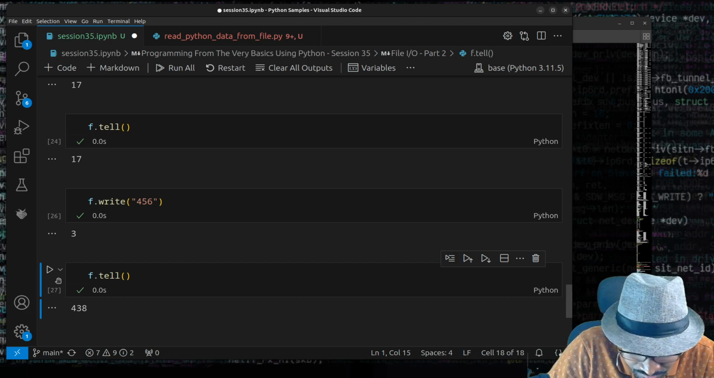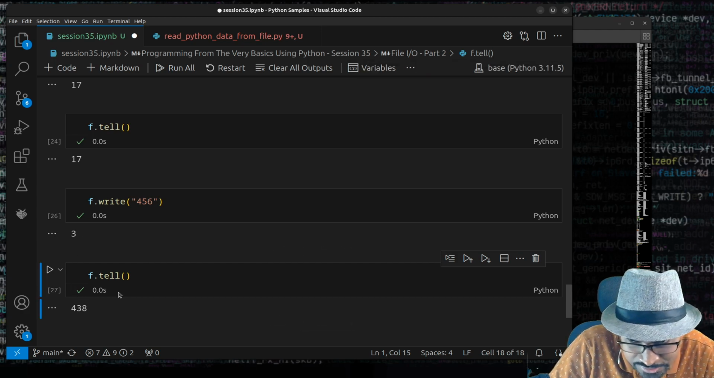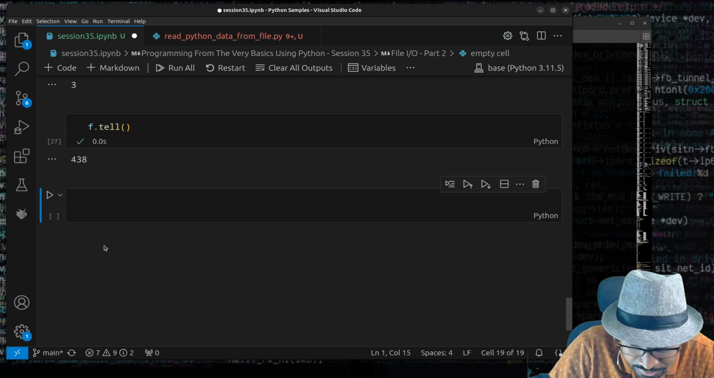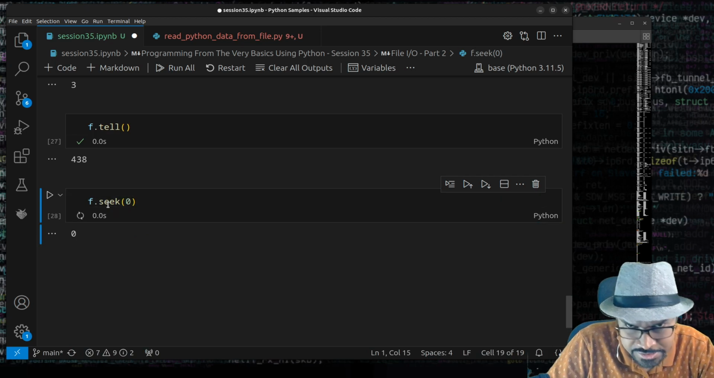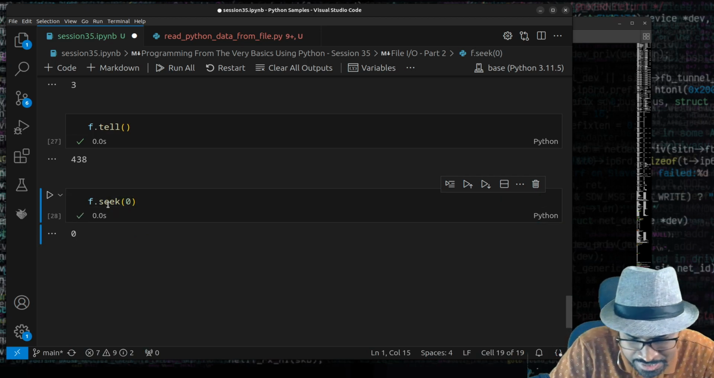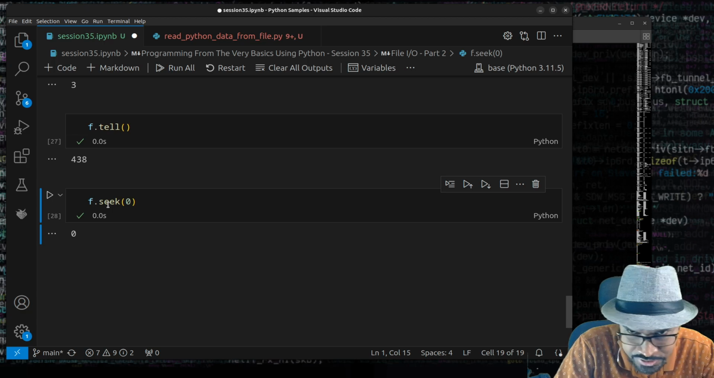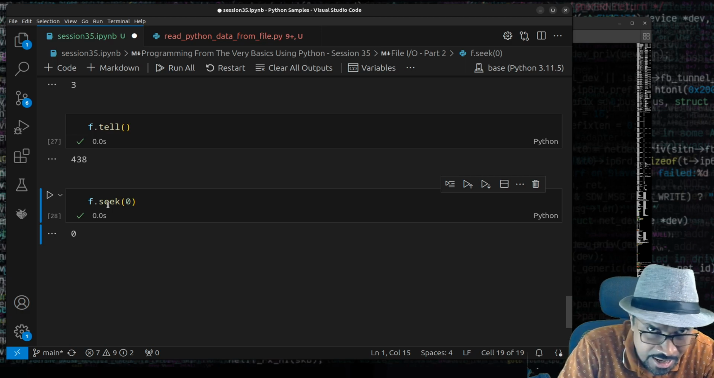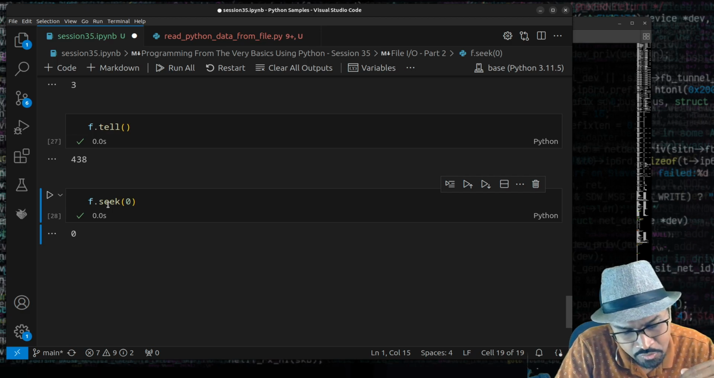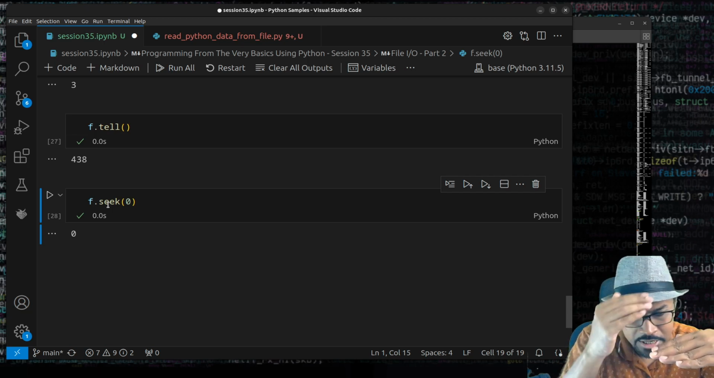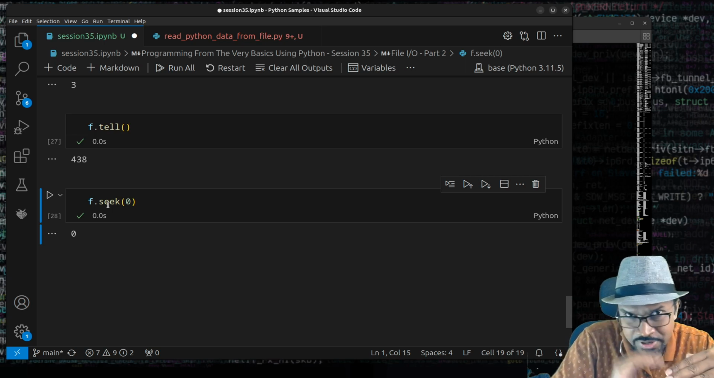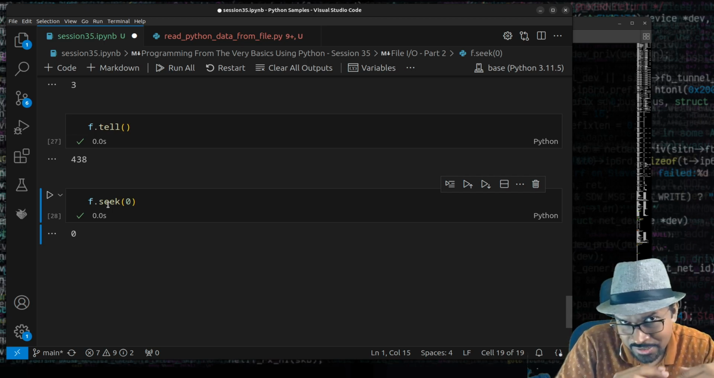Now if you want to seek back to the beginning of the file, I can do that by using f.seek of 0. Seek can take an optional parameter to say seek relative to what location. If you don't specify that, it seeks relative to the beginning. It's called SEEK_SET, SEEK_CUR, and SEEK_END. You can say from the end, go 10 characters before. Or from the current location, go 10 characters before or 10 characters forward. You can give a positive or negative number to seek the file cursor.